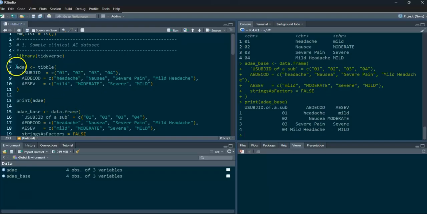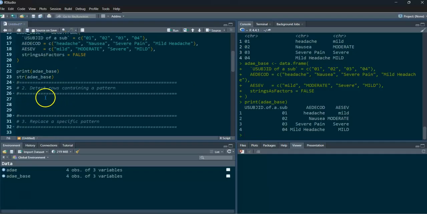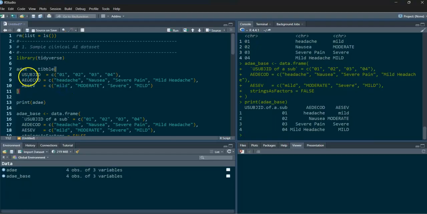I will use this ADAE table for showing the functions of stringr and the ADAE underscore base table for showing the functions from base R. So that we can see the difference between these two tables. Okay, so let's start. The first function we have to discuss is detecting rows containing a pattern. I forgot to discuss the variables. I'm using USUBJID, AEDECODE, AESEV. Basically, we have to look for the string.